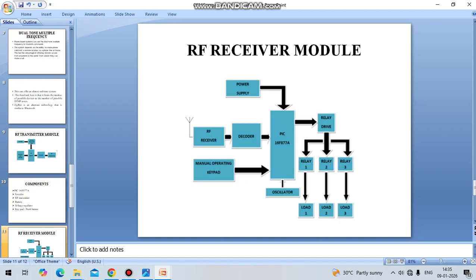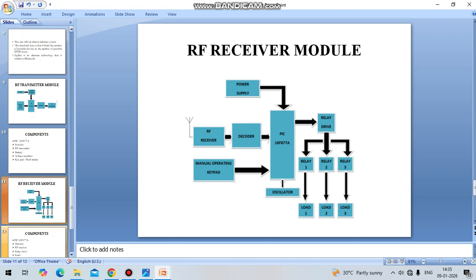Next is the RF receiver. The basic components of the RF receiver are the RF receiver setup, decoder, the same PIC microcontroller, and the keyboard as well as the relay drive switch. The PIC microcontroller's operation requires a power supply. The receiving antenna receives the signal, the signal is decoded, and the original information is decrypted. The PIC microcontroller decides the destination location and the command that is transmitted from the source, and accordingly the relay switch will be enabled.